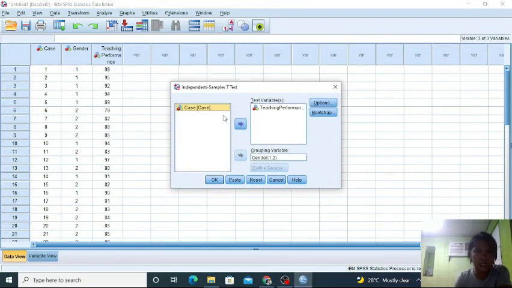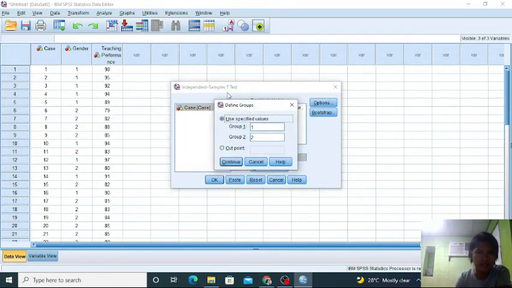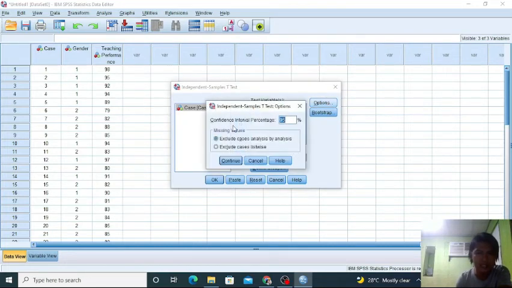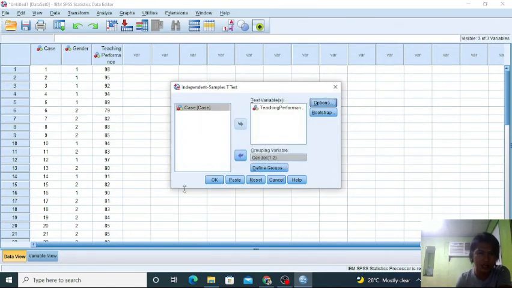We have teaching performance as the test variable and gender as the grouping variable. We define group 1 as 1 and group 2 as 2, which are the male and female. For the options, the confidence interval is still 95, which is the common one. We're not going to change that, and then click OK so we can check the t-test.